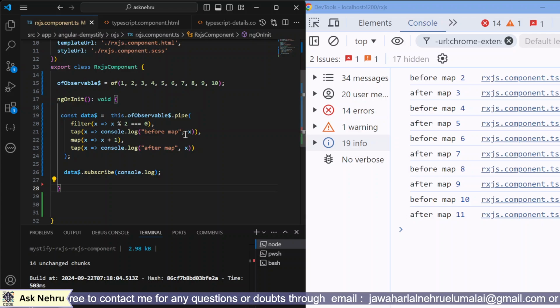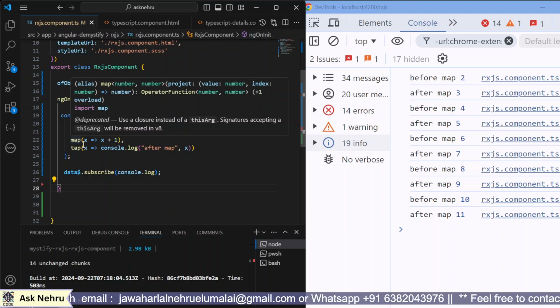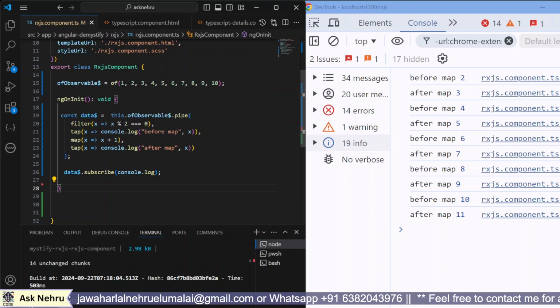So before map we are printing the even numbers, and the map operation adds 1 to each even number. So it results in 3, 5, 7, 9 and 11. After map we printed, and we got these added values here. So tap does nothing but debugging in the operators itself. While the stream is going on, we want to see whether our operations are working as expected or not. That's the whole purpose of this.